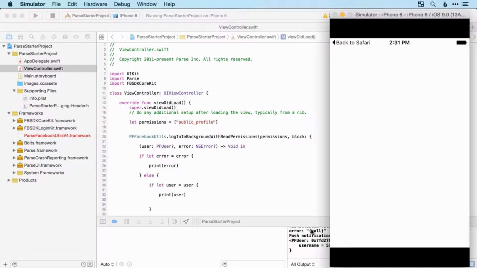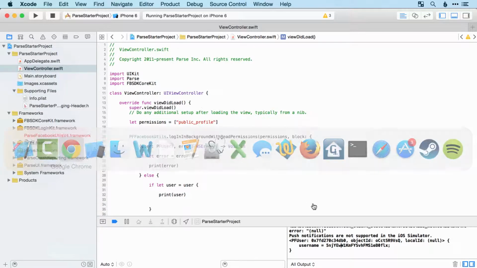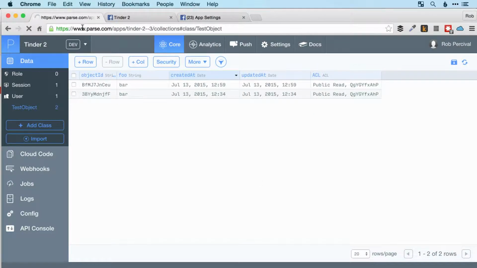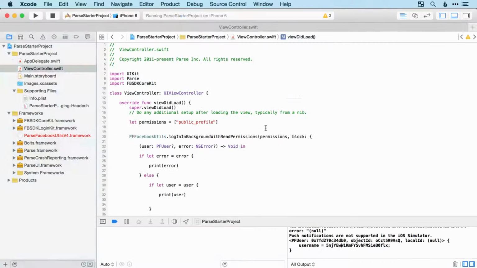And there we go. You can see the username has been created by Parse, and then passed back to the app. And if we just jump back over to our Parse data store and refresh that, we should now find that we've got a new user who is our Facebook user. And there he is. Fantastic. You can see we've got information about Facebook in the auth data there. Brilliant. So that's our basic Facebook login system.